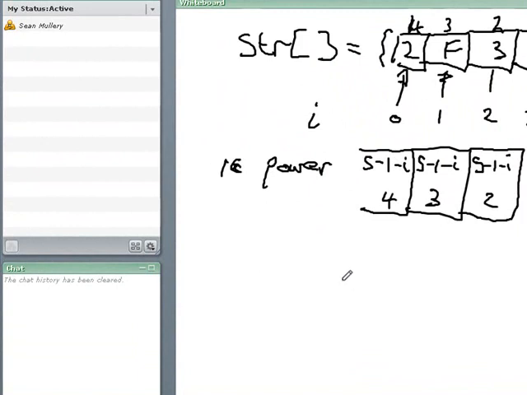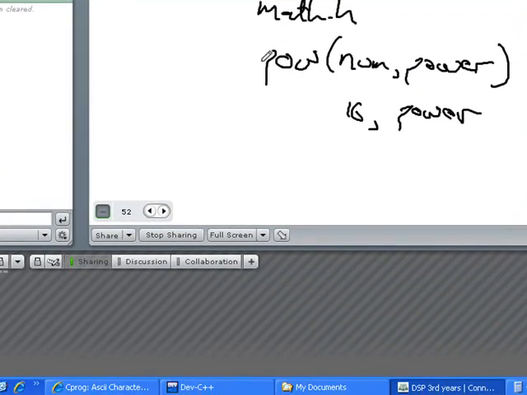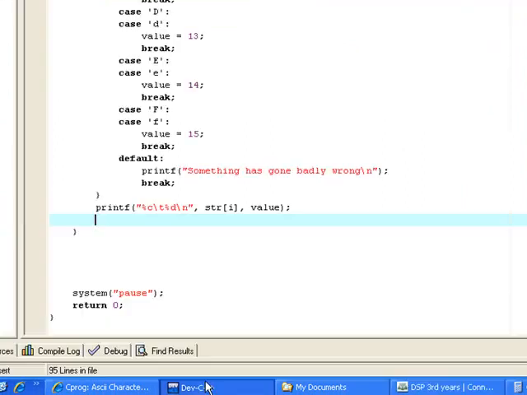The other thing then, of course, is how do we raise something to the power? Do we just multiply it a number of times, or is there a function? Well, there's a function in the math.h library, and it's called pow, P-O-W. What we do is we pass it two numbers: the number and the power. In our case, the number that we're going to pass is going to be 16, and the power is going to be, we'll just call that power. And of course, what we're going to do is multiply this by value. So whatever we get there, 16 to the power of that, multiplied by the value, will do the job for us.